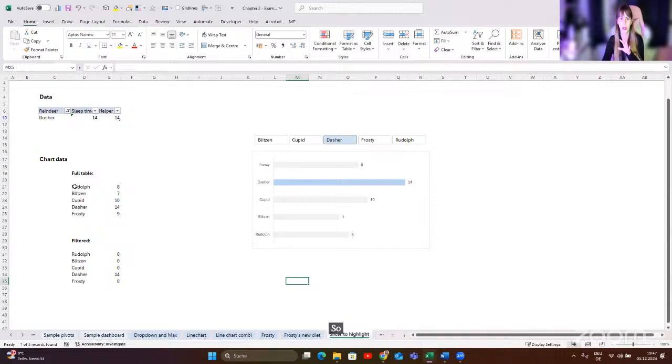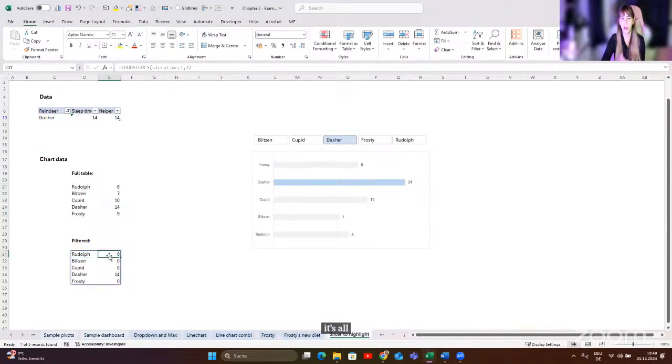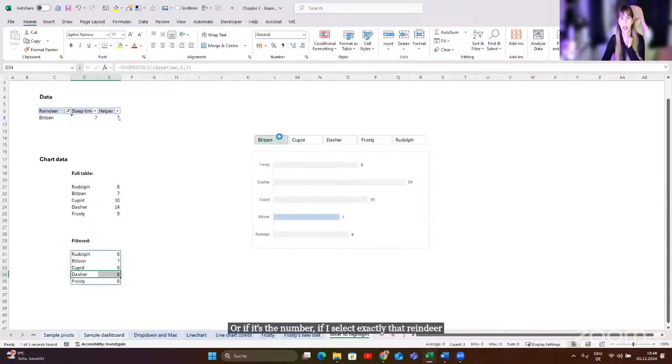So we have the normal data set here with all of the reindeers. Again, the gray colors in the background. And then the second one, it's either 0 if we don't want to show that data set, or the number if I select exactly that reindeer from the slicer. If I select Blitzen, for example, I see the number 7 right next to it. All of the other reindeers have a 0. And that is for the second chart, which is on top of the gray chart.